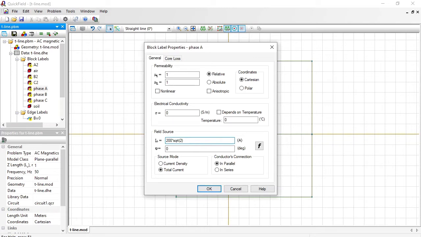Okay, I do not specify conductivity here because I'm not interested in the voltage drop nor in the Joule heating losses in the energized line. The line is only used to generate the magnetic field.